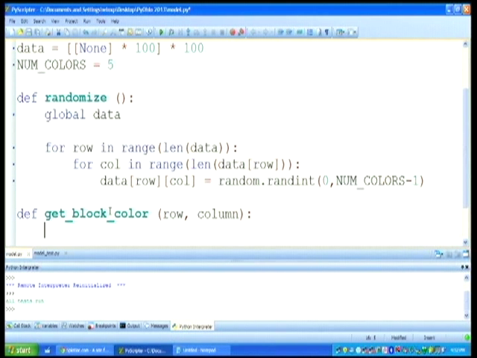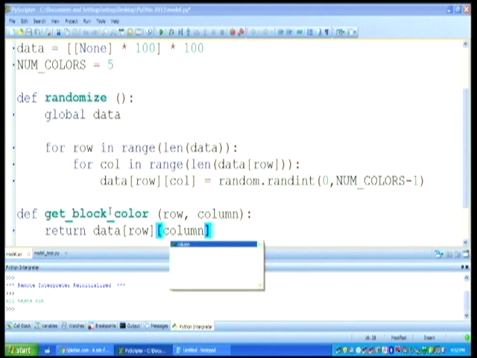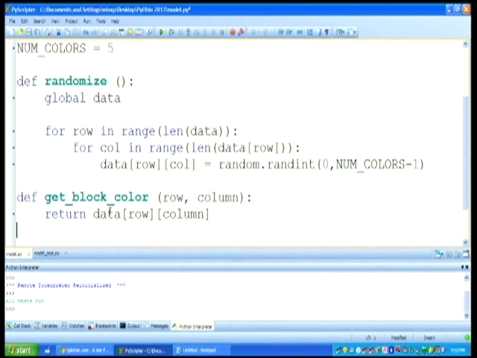How would I get the color of a particular block? We're using X and Y coordinates, right? Yes. I could do that. I don't see anything wrong with that. Not syntactically, but logically.